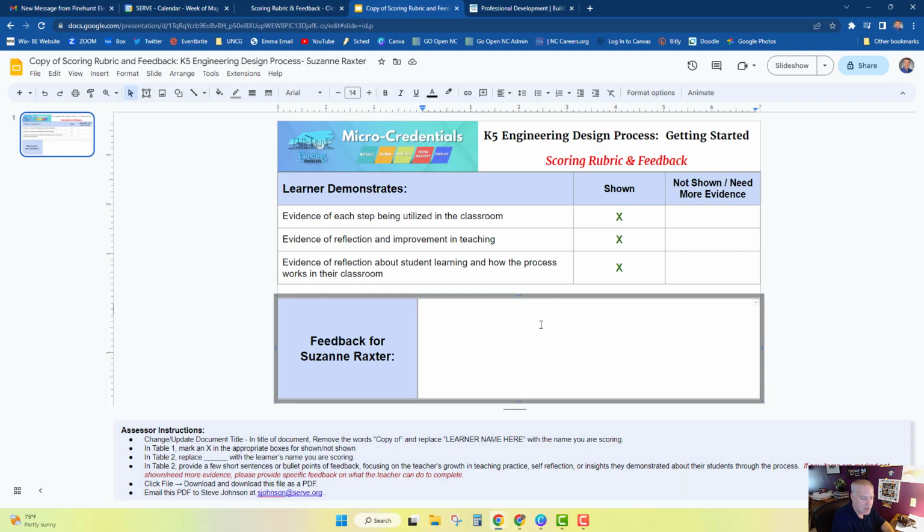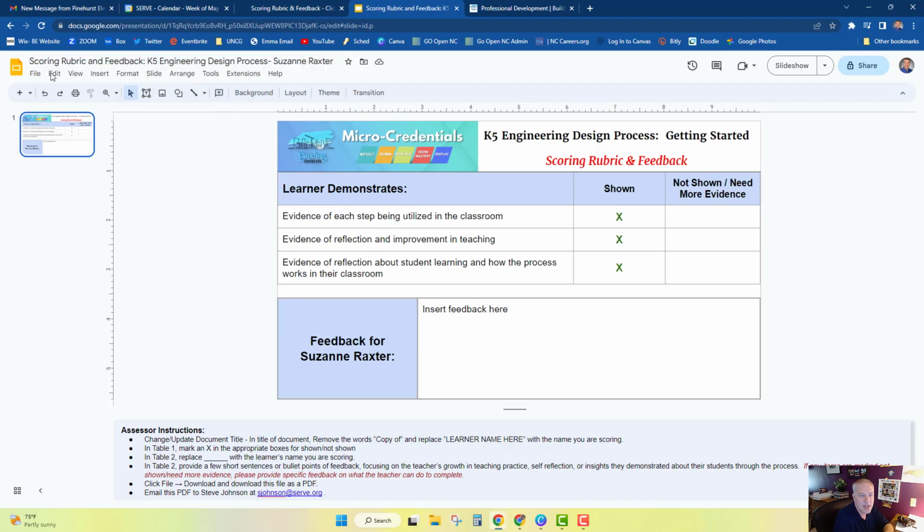So like what I've just shown you, replace the name, provide your short sentences. Now once you've got it done, and I'm just going to put insert feedback here, the very last step, oh, I also forgot to take the copy of, so make sure you get that out of there too. So the name of this file should be Scoring Rubric and Feedback, K5 Engineering Design Process, dash, and then their name. So now it's ready.